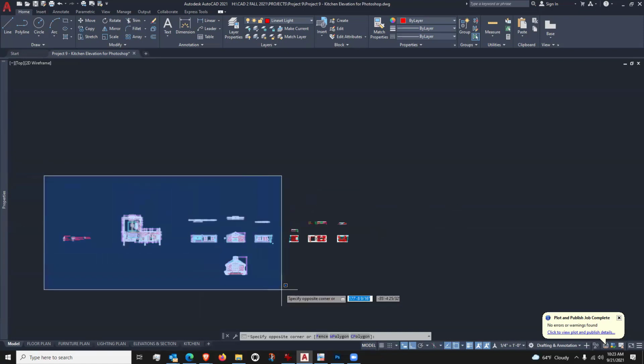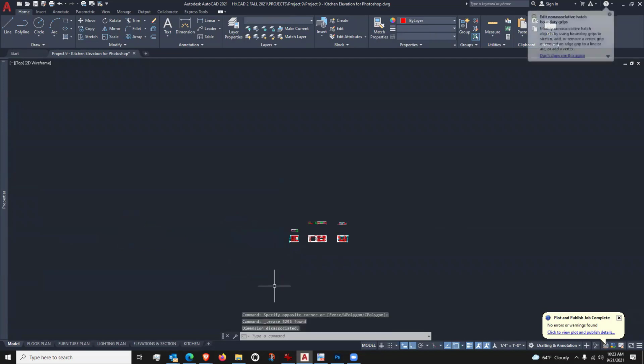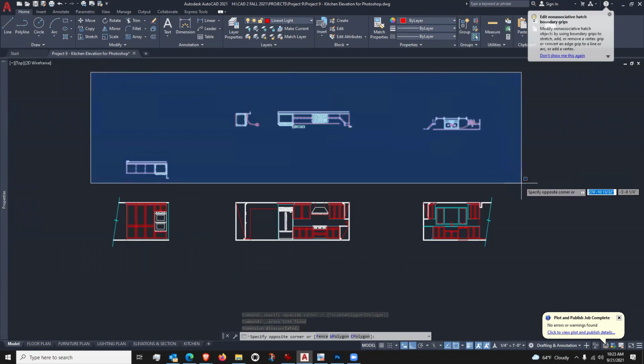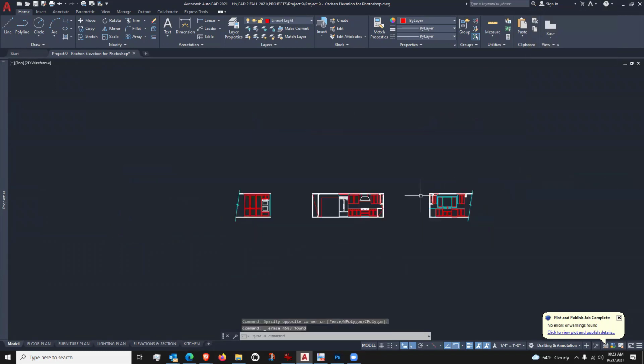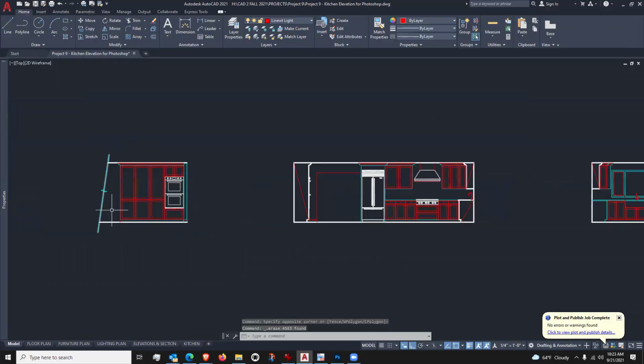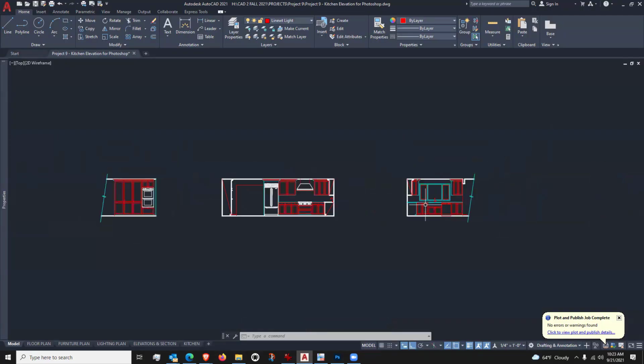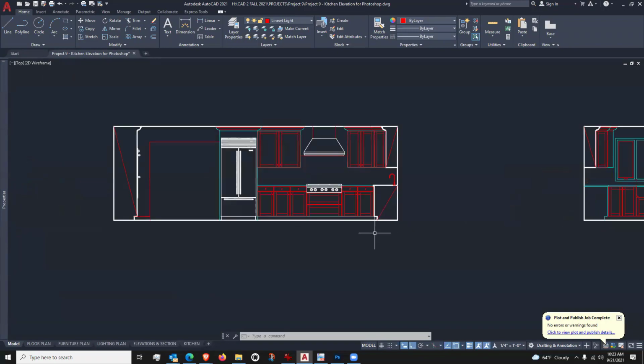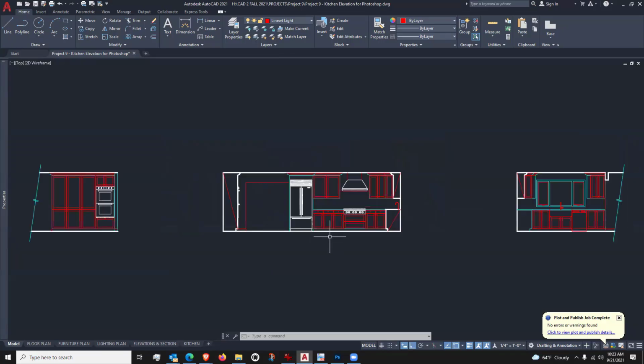And Photoshop doesn't need to see the rest of this stuff. So I am going to delete it. And I'm just going to delete this stuff too. I may decide later on that I might want to render this elevation and this elevation, so I'm going to leave them for now. But this is the elevation that I'm really concerned about, or that is really my focus here.